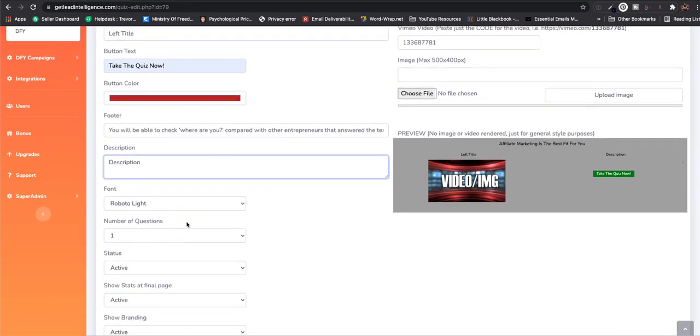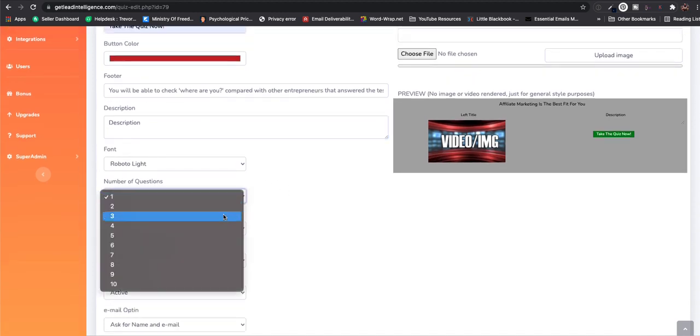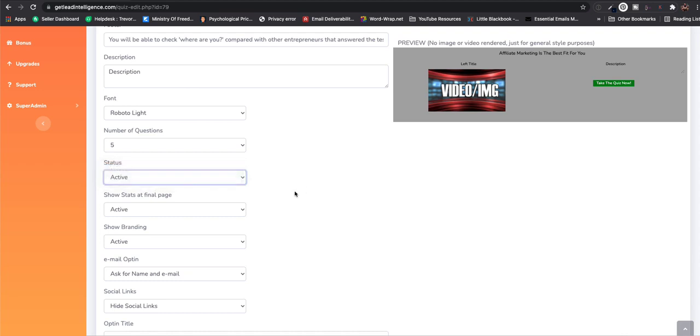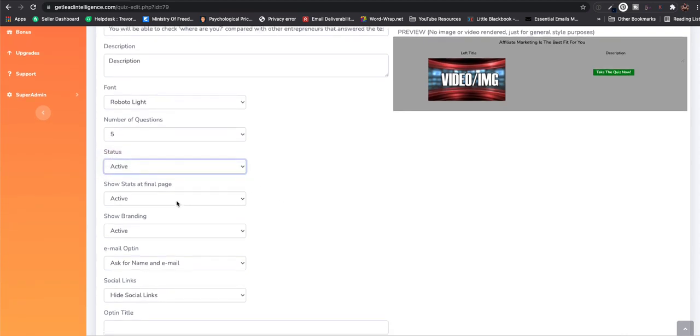Now you can change the different fonts and how many questions you want to have. Depending on the level of upgrade you have, right now we have it about 5 questions max. You can activate, inactivate. We have some stats if you want to show those on the final page or not. So I typically turn them off depending on what I'm doing. Branding. Again, for most quizzes on the front end, you'll have a branding saying getleadintelligence.com, and we have options to turn that off as well.